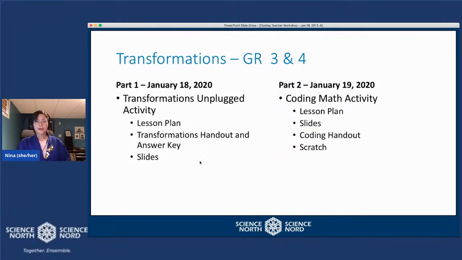The session that we're covering today looks at transformations for grades 3 and 4. It is a two-part workshop. Today, we are going to be focusing specifically on the unplugged components of our lesson plans. These are activities that will engage your students without a computer screen and set up the foundations for the coding concepts that we are going to use when we open up our coding application tomorrow.